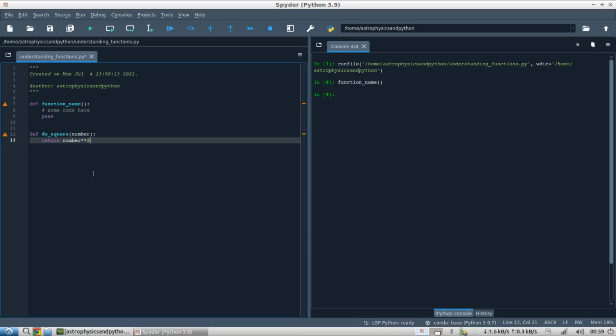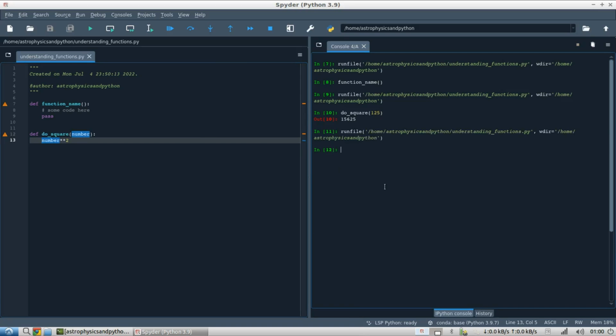What the return keyword does here is that it sends the output of the function back to the caller where the function is originally called. Now if I do to square and let's say I want to square the number 125, it will output the square of the number 125. However, if I remove the return statement and do this again, I will get no output because I have not returned the output of the function to the caller, in this case the Python console. So let's put our return statement back here.